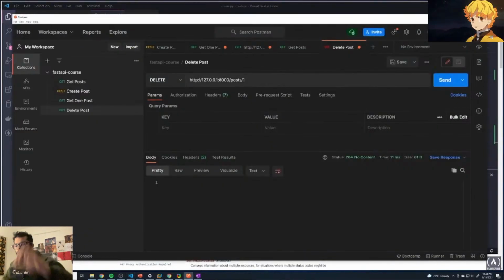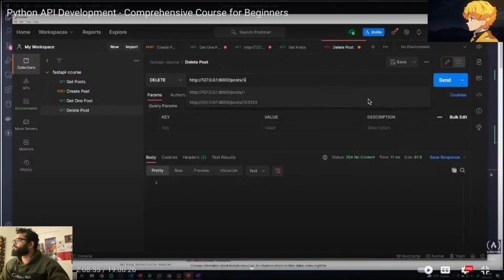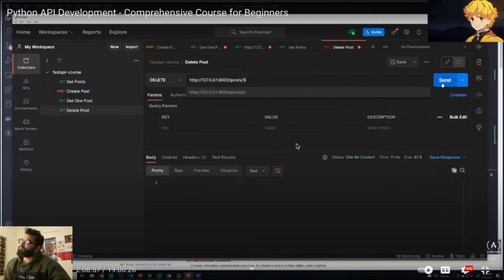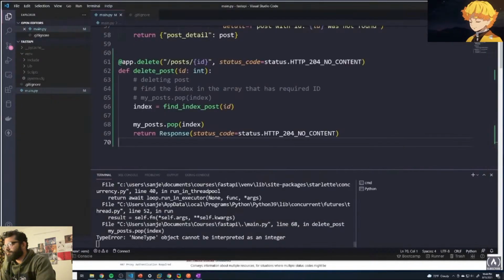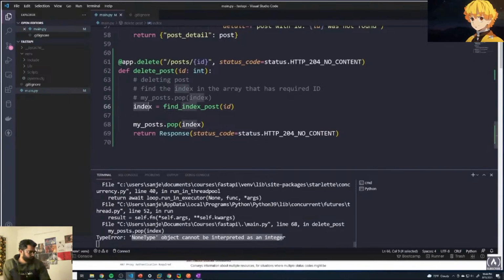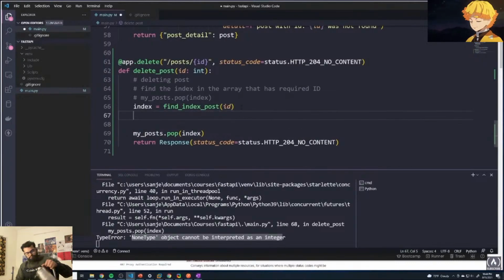If I try to grab an ID that doesn't exist, let's see what happens. Well, now we get a 500 error, because a NoneType object cannot be interpreted as an integer. Since we tried to grab the index from this find index post, it's going to return nothing because there's no post that has an ID of 5. So we get nothing, and then we try to pop with an index of None. That creates an error. So we need to put in a simple if statement to actually catch that scenario.